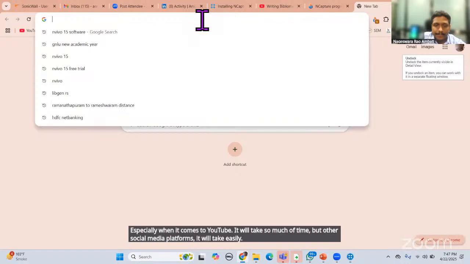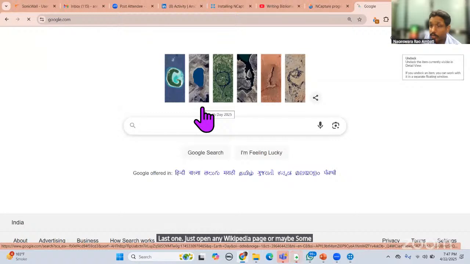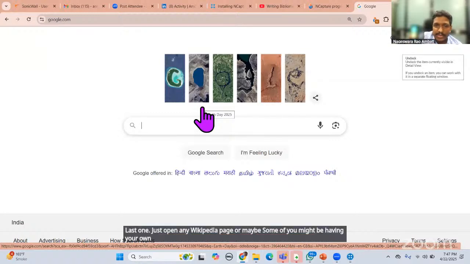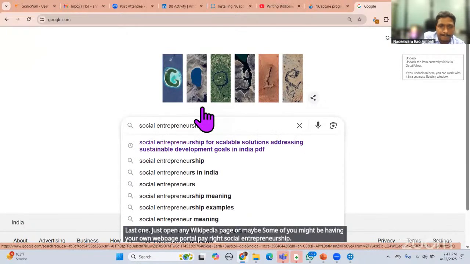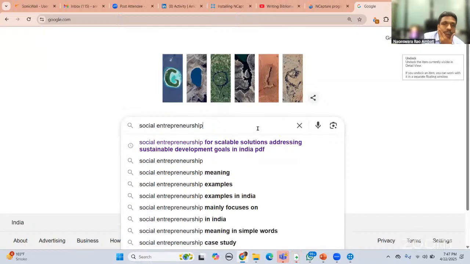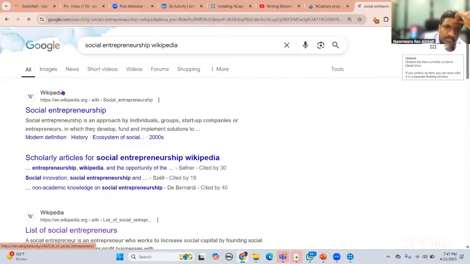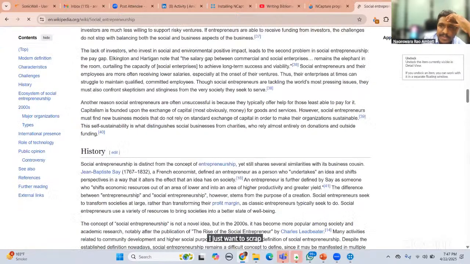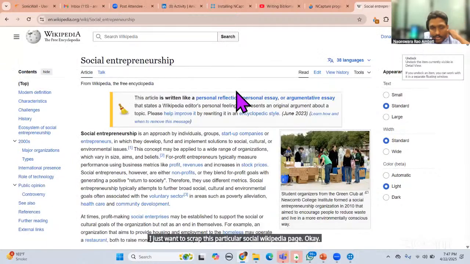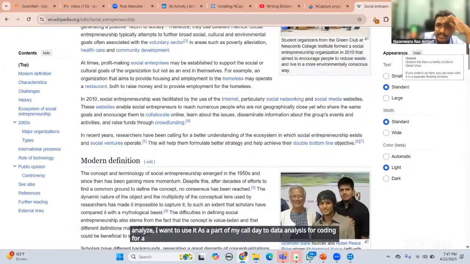Last one, just open any Wikipedia page, or maybe some of you might have your own web page or portal page. Social entrepreneurship. I just want to scrap this particular Wikipedia page, and I want to use it as a part of my qualitative data analysis, for coding and for presenting with data visualization tools and all.